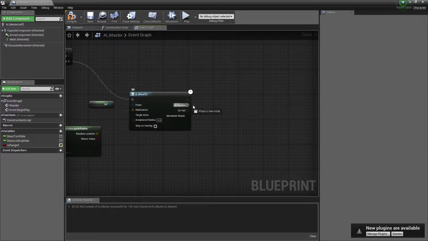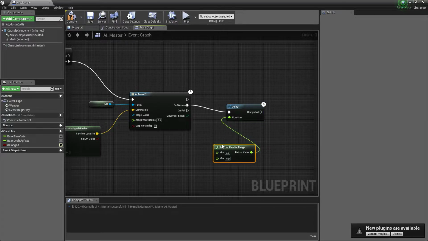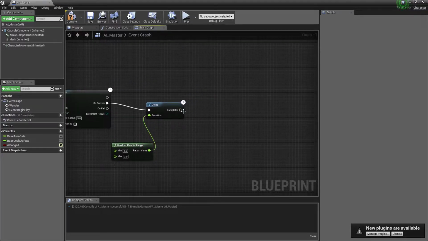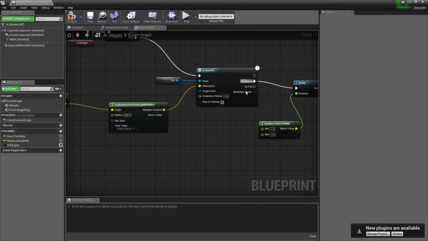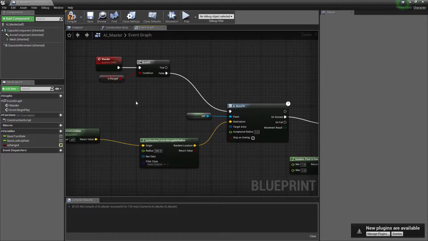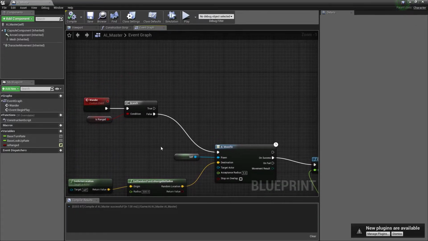And then on success, we want a delay. Do random float 1 through 3. So essentially we're just delaying it so it looks more realistic. He's not just whipping from one point to the other. He's actually delaying for a short period. Okay, so here's our melee guy, and he's going to be wandering all over the place, all over the map.